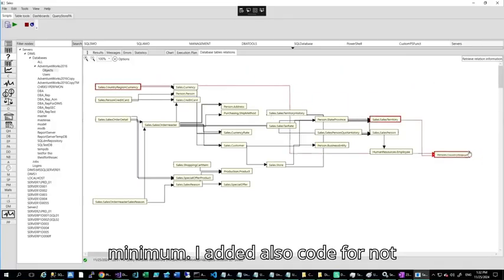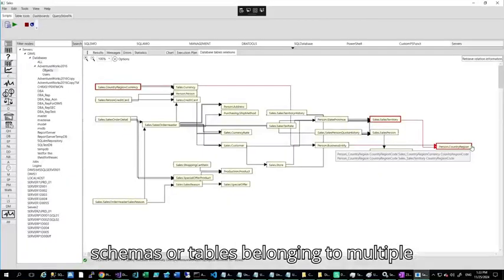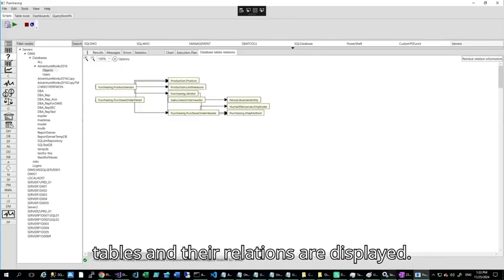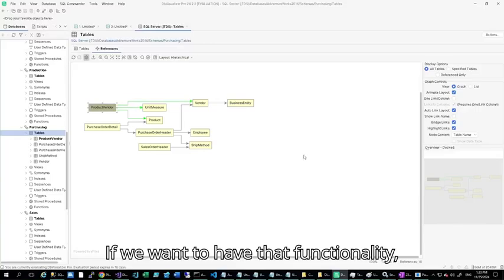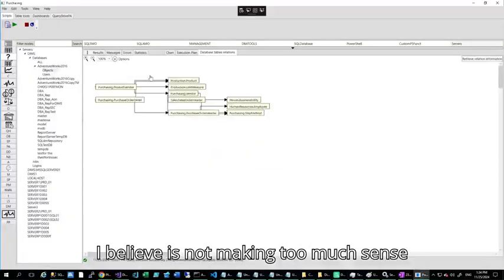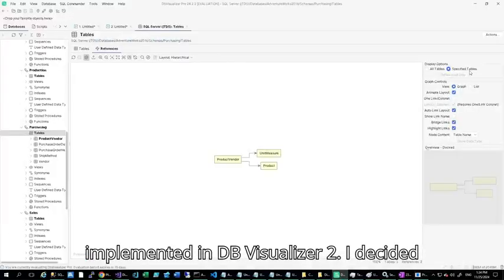I added also code for not allowing the user to select multiple schemas or tables belonging to multiple schemas, because this will affect the way tables and their relations are displayed. If we want to have that functionality, then more code needs to be written, and I believe it does not make too much sense for the time being since I don't see it implemented in DB Visualizer either.